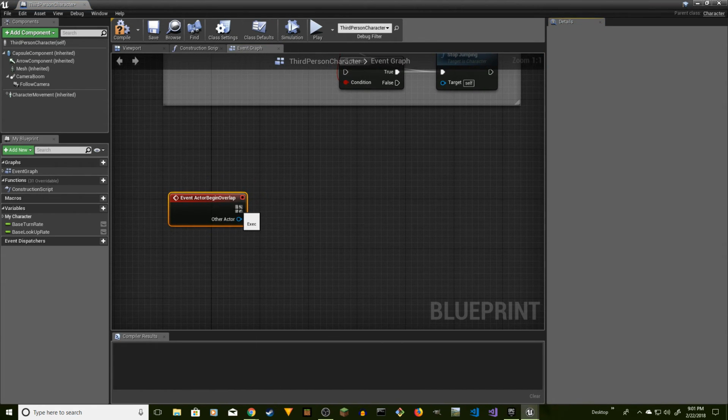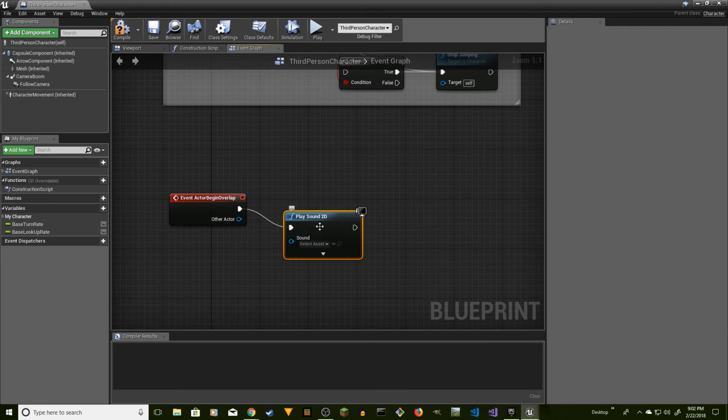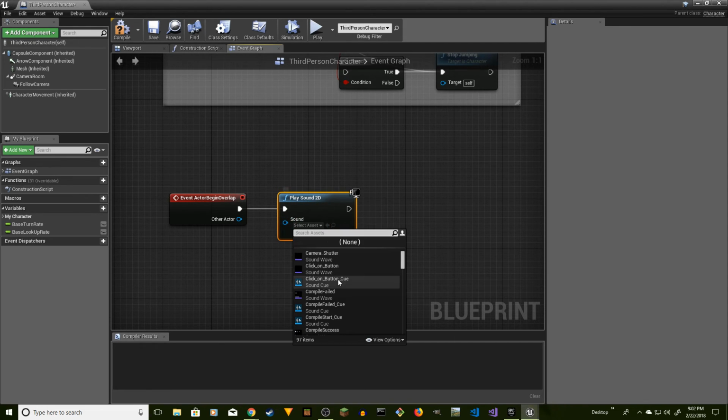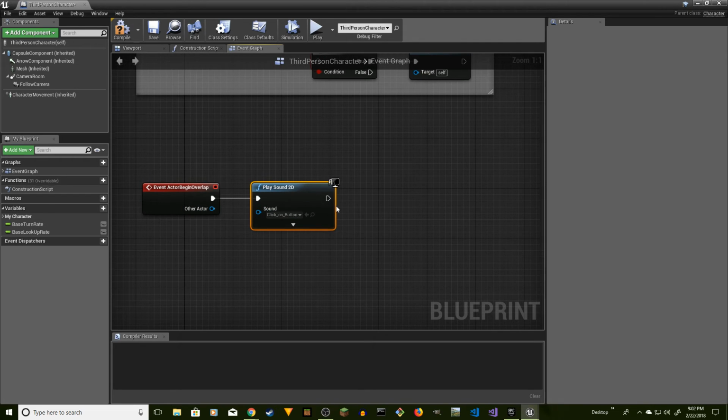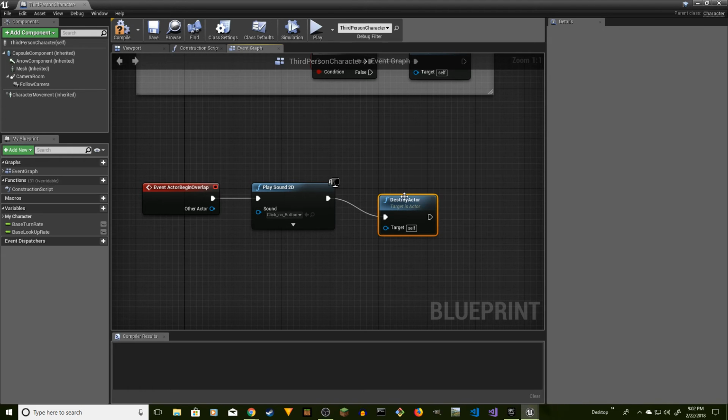All right, now what we want to do is play sound 2D. When the player overlaps the cube, we're going to play sound. So in the event actor begin overlap and play sound, we're going to pick the sound of click on button. All right, and then we're going to destroy the actor. The target would be, let's point to that, and that should be it.